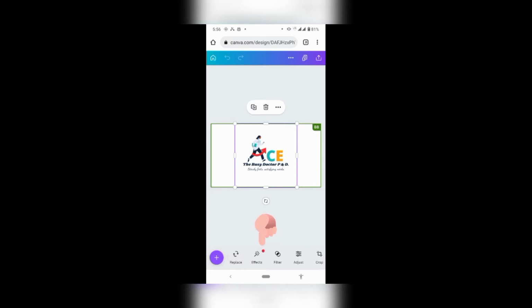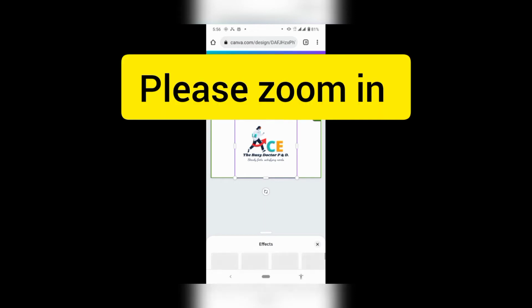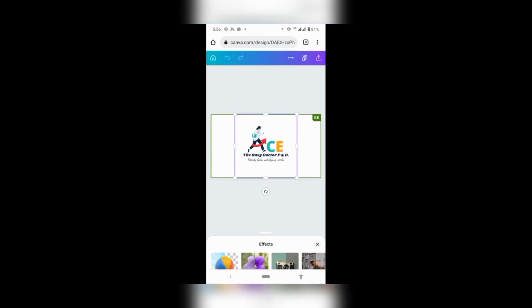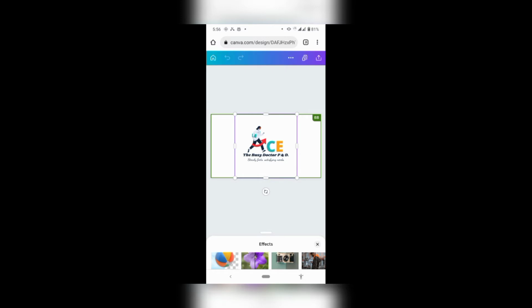So I'm going to go to effects. Now for you to use all this you need to be using the pro version. I'm using the pro version. I mean, you have to pay for it, sure. But if you don't have this pro version, you can go to the website removebackground.com and remove the background from your image. So now you can see BG remover means background remover. I'm going to click on it.